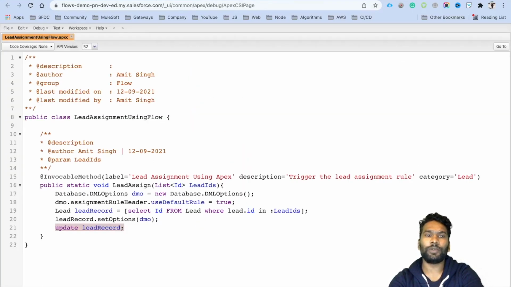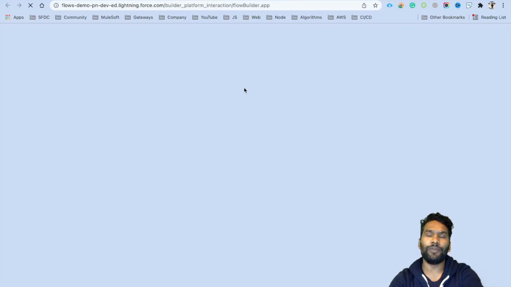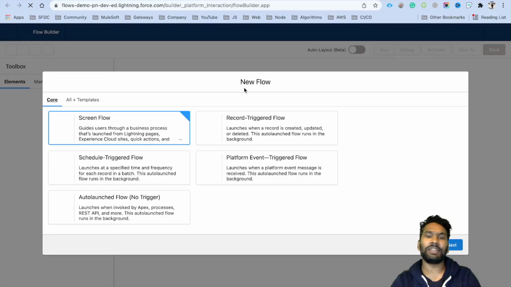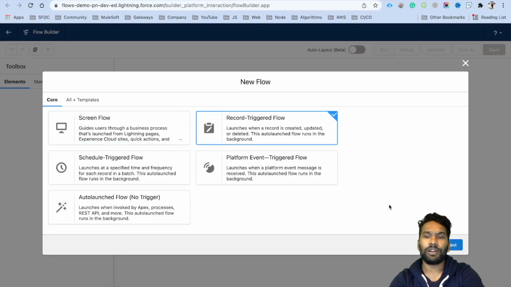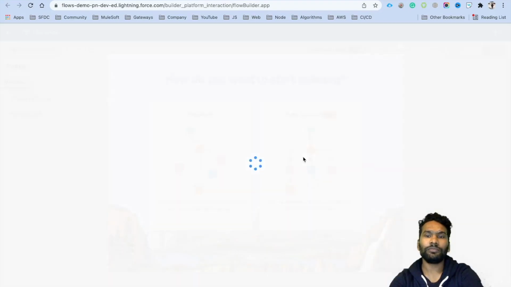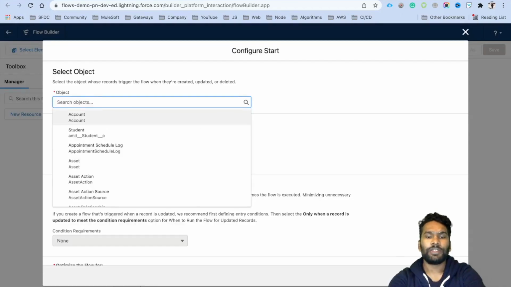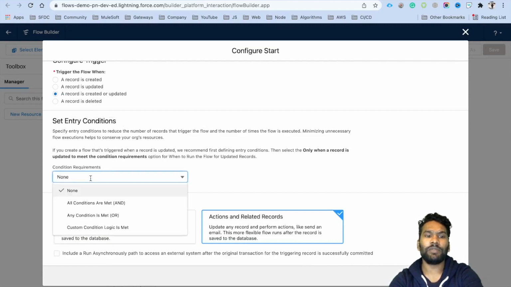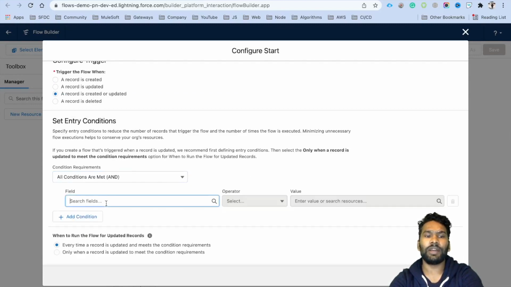Before we go ahead, we have to create a flow. Let's close this flow. We'll get back here and click on New Flow. And this time, again, it will be an after-save flow on the same object, the lead that we have seen. So a record-triggered flow. We will configure the object and say create or update. So we have got the lead object, create or update. Let's quickly click on add.